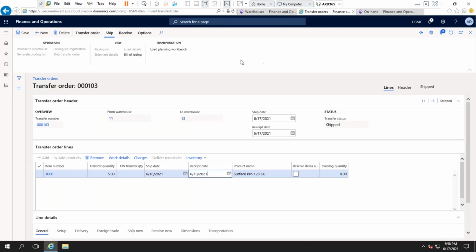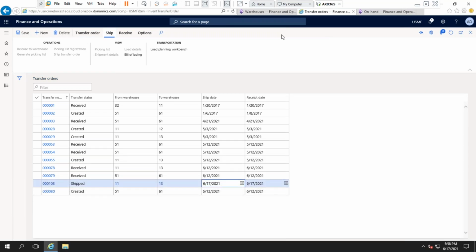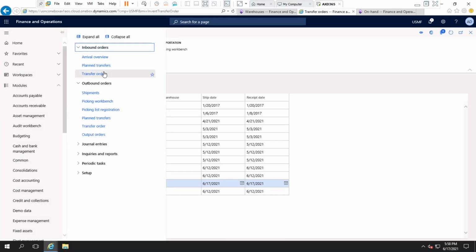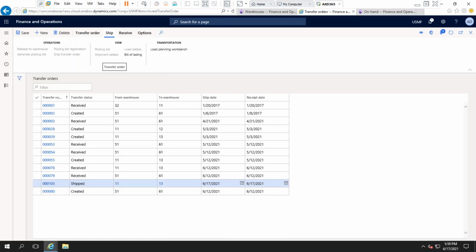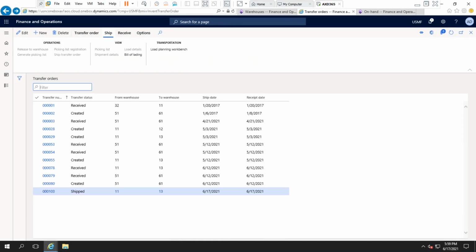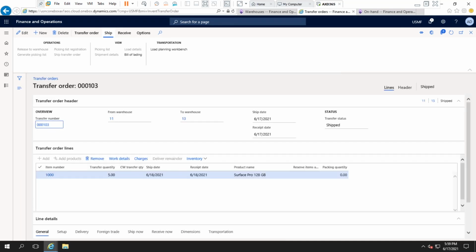Now once it is received by the specific warehouse guys, they will come to the transfer order and open it once again. They can open it from inbound orders, or from anywhere you can find it. Both are the same transfer order. It is available in the inbound process and the outbound process. Now I'm going to the inbound process, which means I'm receiving material. I will open this one. The warehouse 13 guy will open this file and use the receive button.